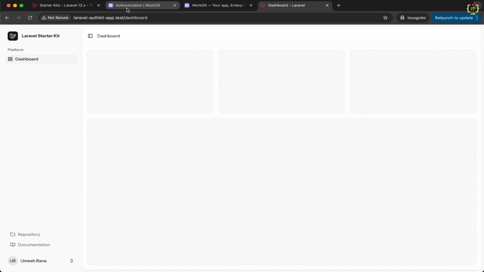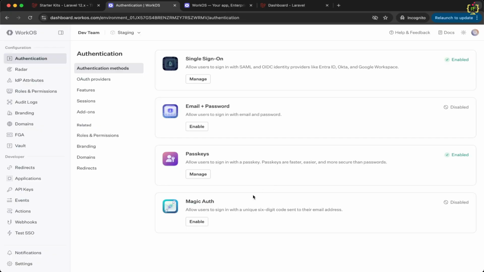Now we will talk about one more feature, which is magic authentication. So the magic link authentication allows users to log in using only their email address. And again, in this case, you don't need to enter your password to log into your account. And in this type of login authentication, a secure login link will be sent to your email address. And when we click on that, this will sign in to your account. So to enable this, we'll have to click on enable magic authentication.